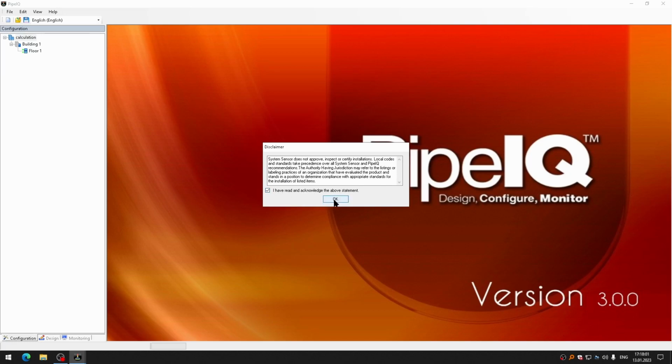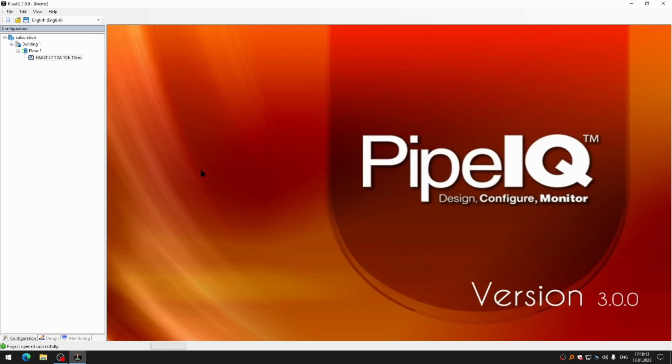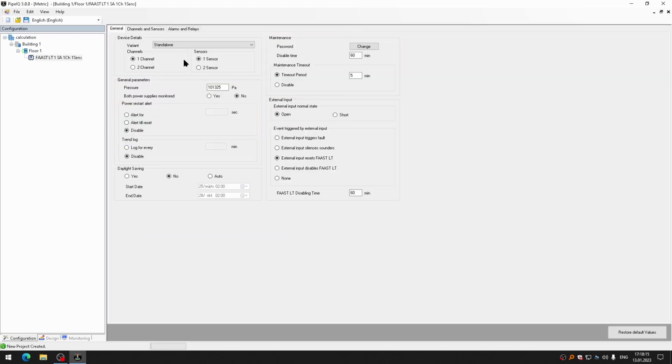Warning that we must comply with local standards. I have a metric standard. I will use Faast LT. There are also other devices, but I have Faast LT.